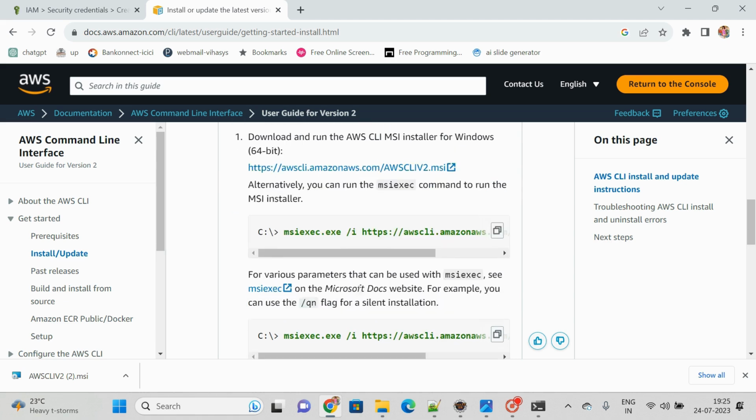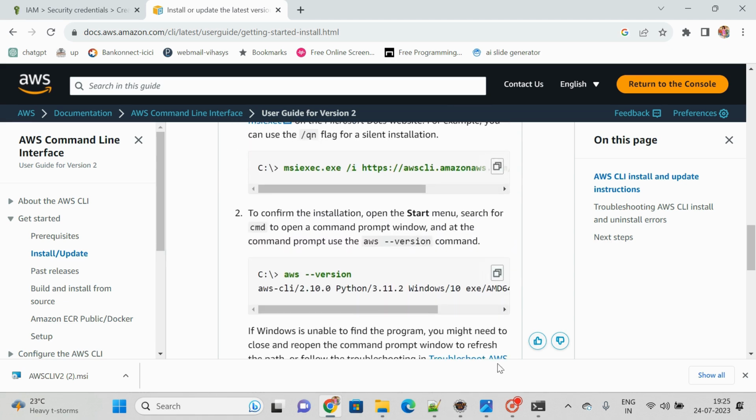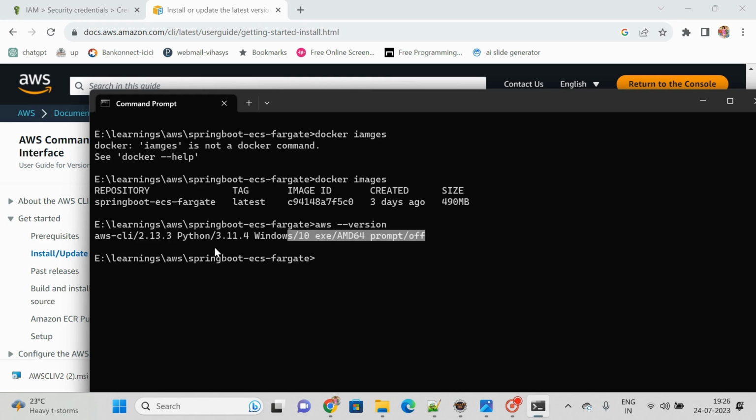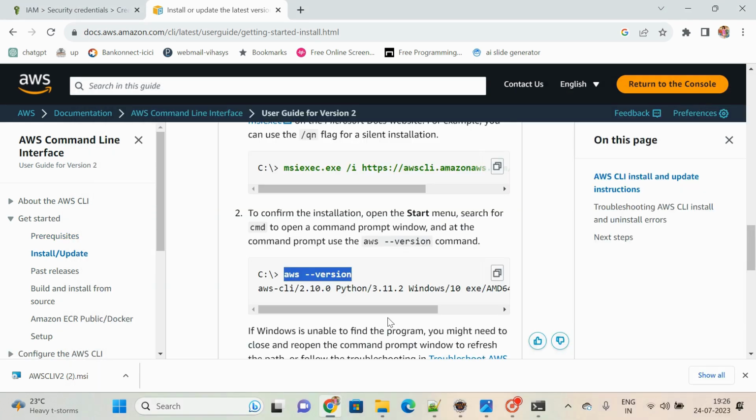And once you install, to confirm whether it really got installed in your machine, you have to pass this command. What is that command? AWS --version. So see here, AWS CLI 2.13.3. So this is installed. By getting this kind of information, we can understand that the CLI got successfully installed in my machine.